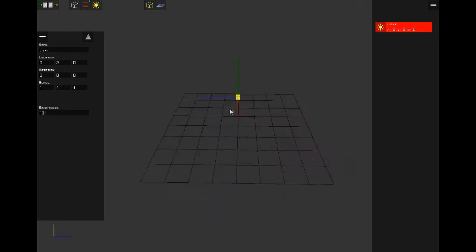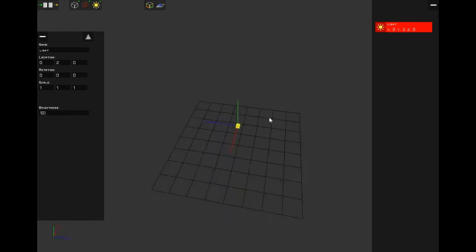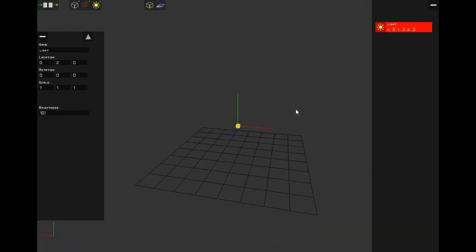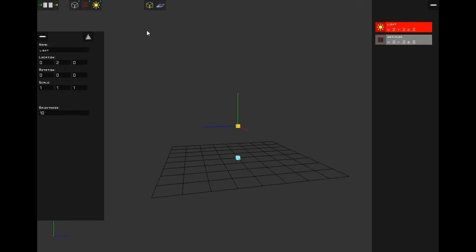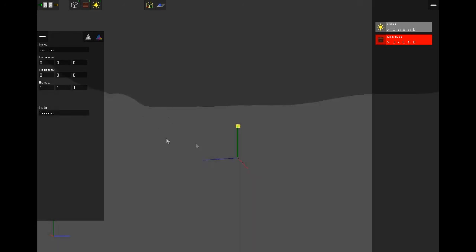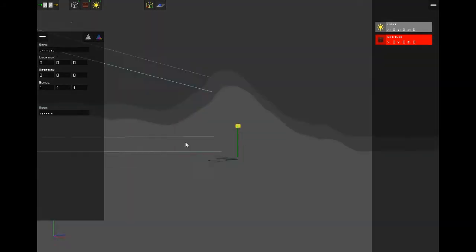But we see no changes, right? We can focus on that light. We see no changes because there are no objects to be lit, right? So we're going to create an object, a mesh that's going to be lit. Terrain. So we have the terrain. I have the model right now.